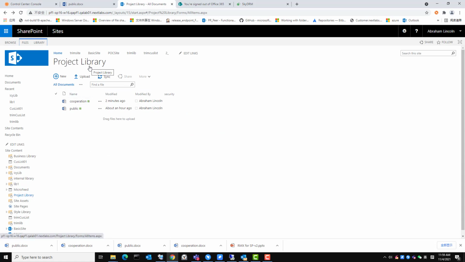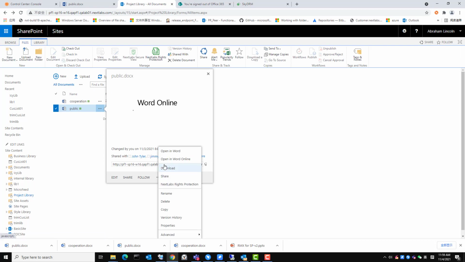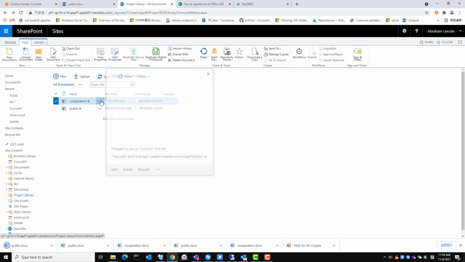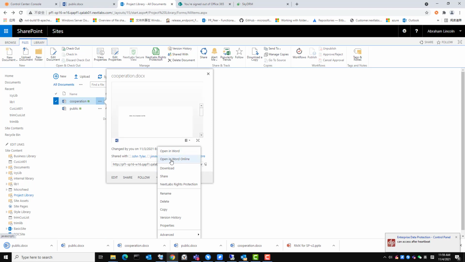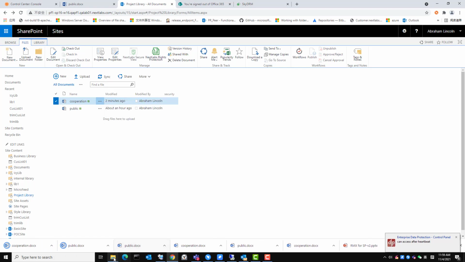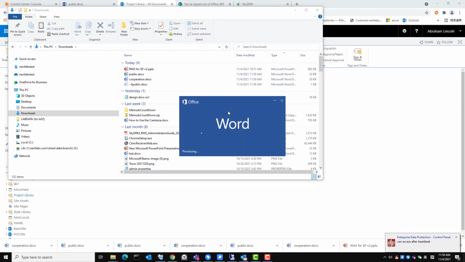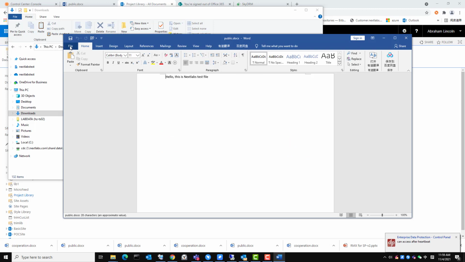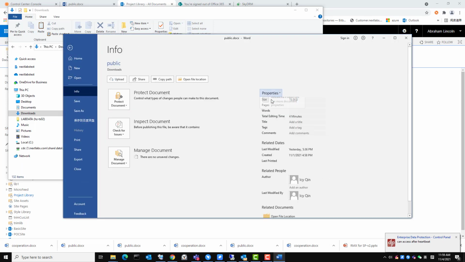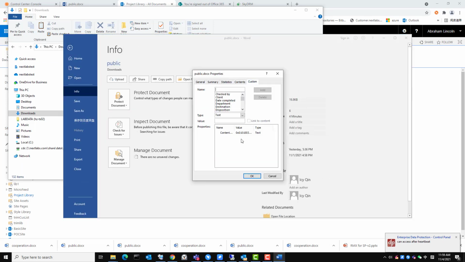Let us check the security tag in the file properties by downloading a copy to my local machine. As you can see, the value of a security tag in the file is not set.